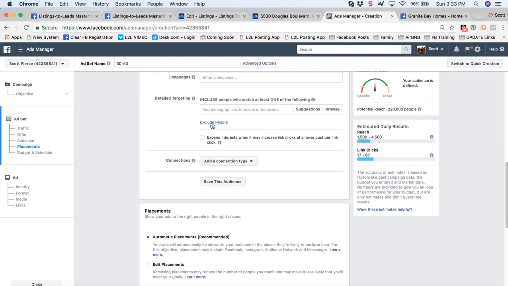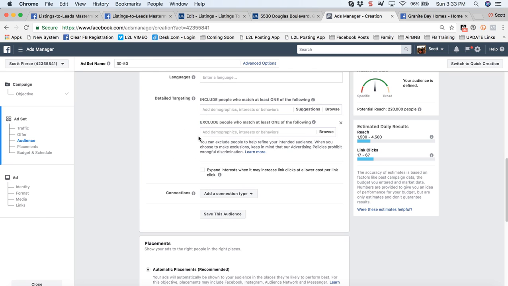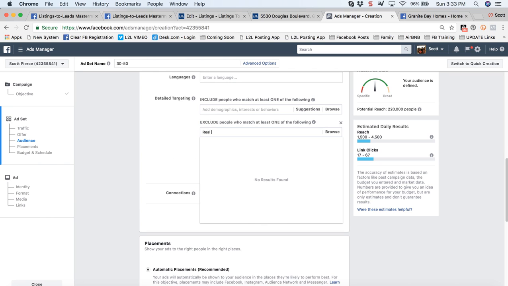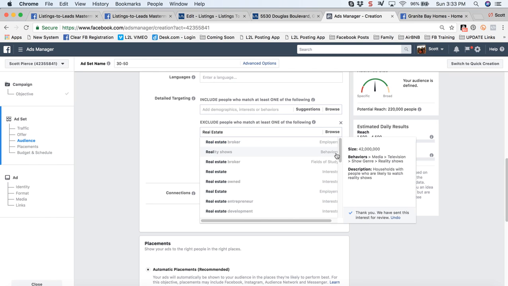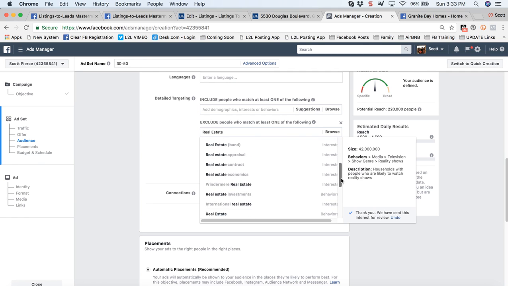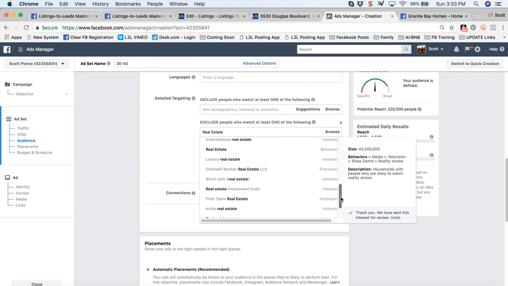I'm going to click on exclude people, and I'm going to type in a few different things here. We're going to type in real estate. Let's exclude. We don't want reality shows. I'm looking for behaviors, real estate. There we go.